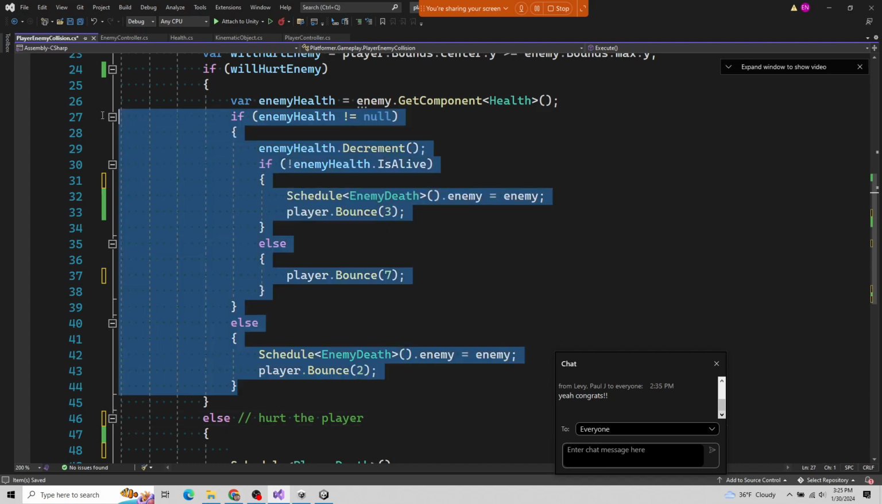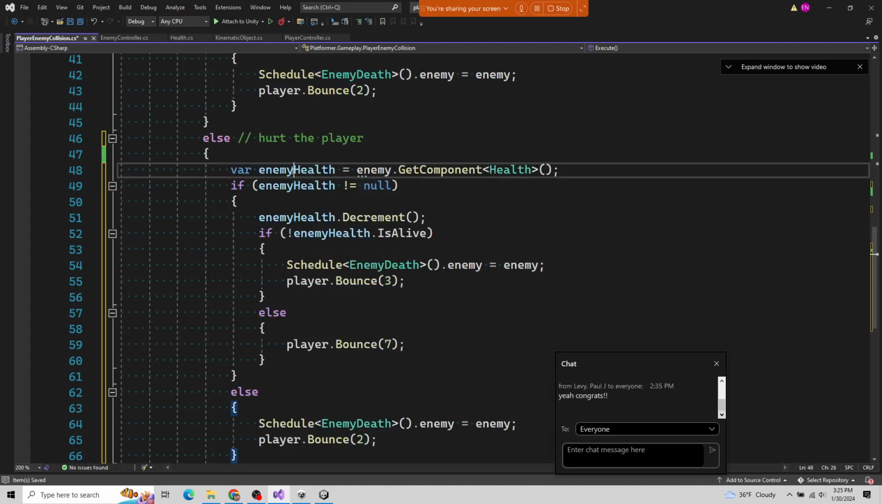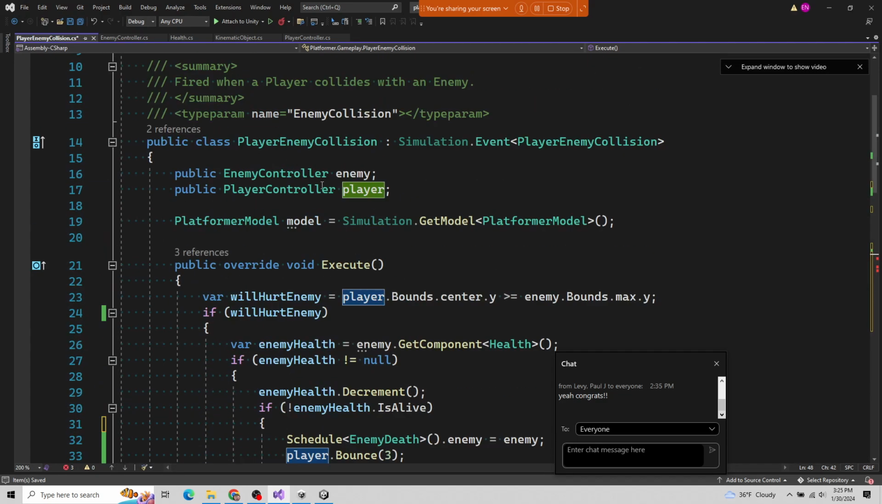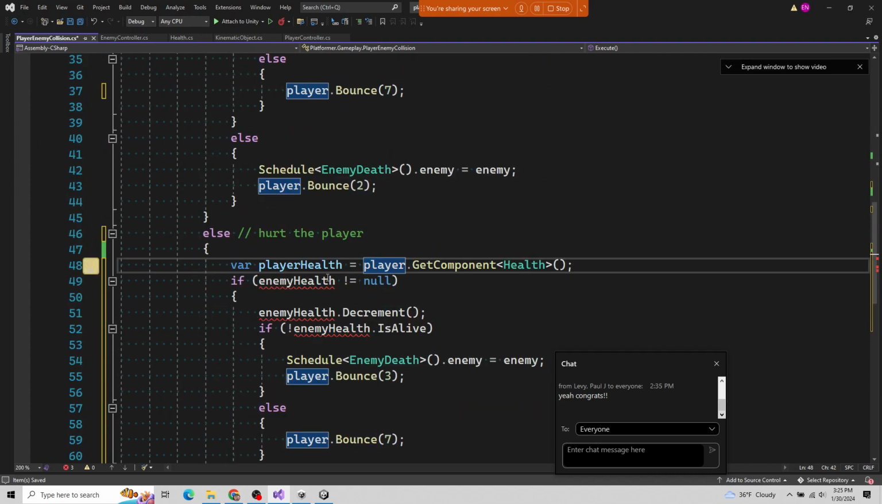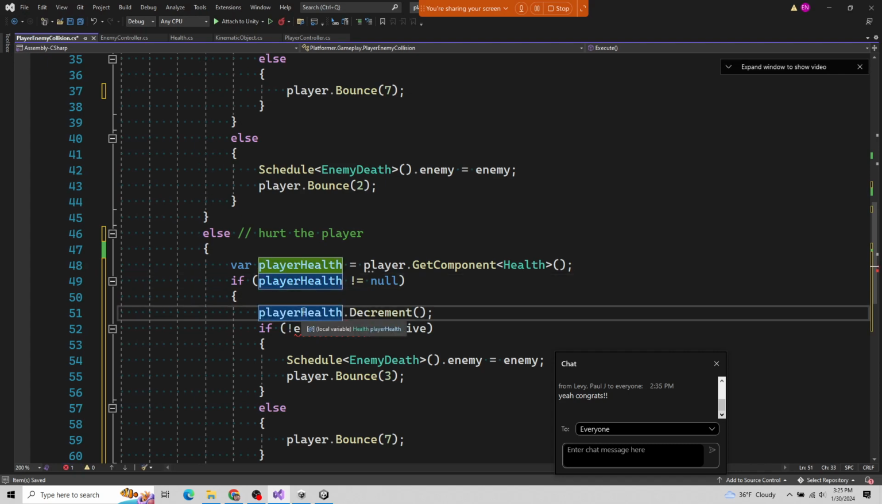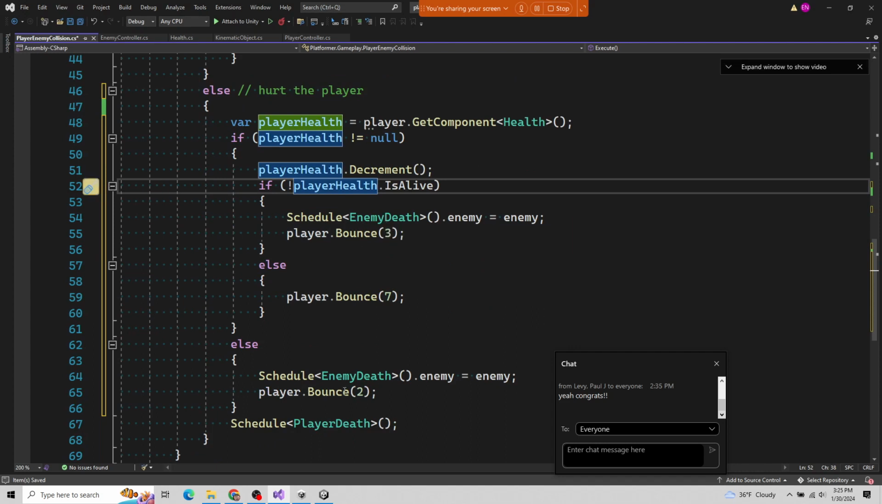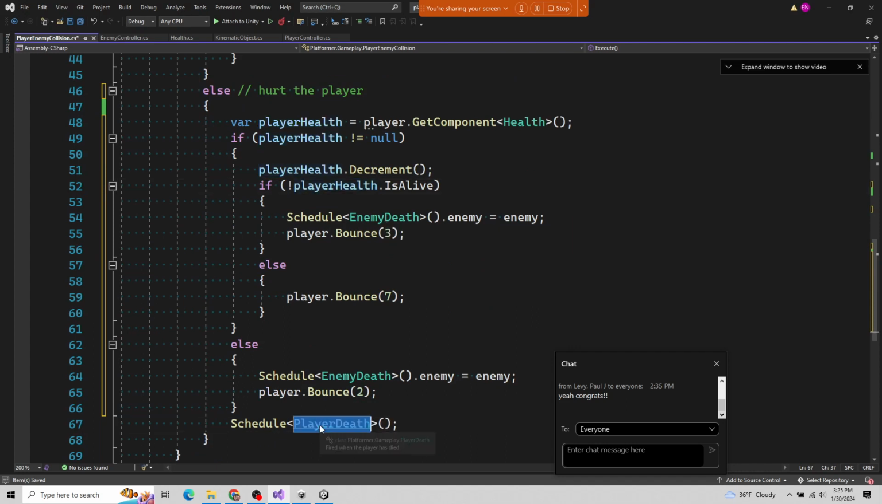So let's just copy and paste it. Here I'll call it player health. We're going to get the health component on the player. Up top here we've got the two. When a collision happens, we get access to the enemy and the player controller. I'm just going to write out the player health side while I'm waiting for Unity to restart. I already know what I want is called the player health.